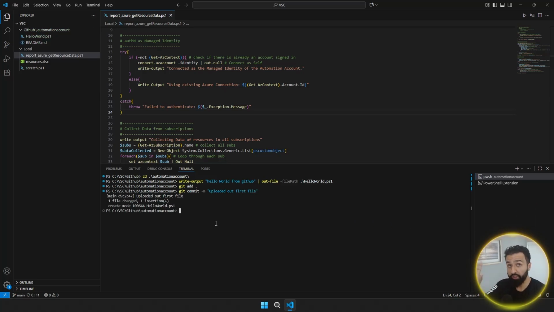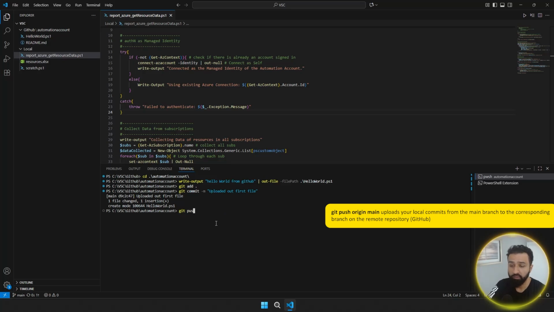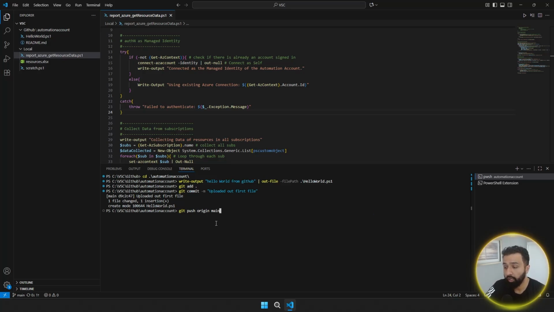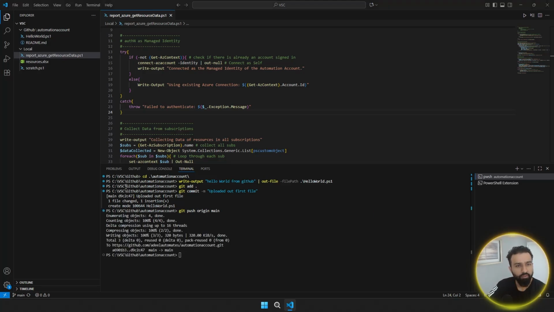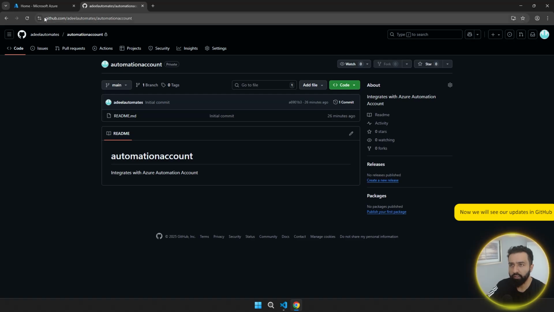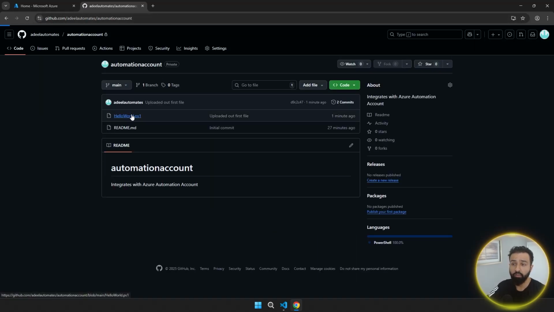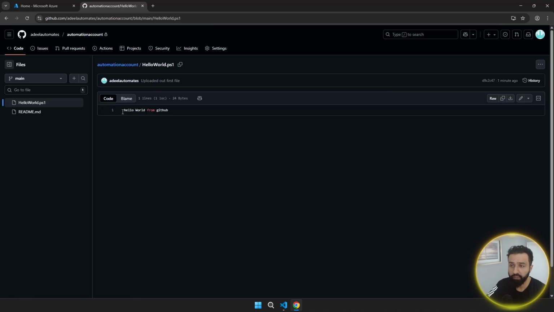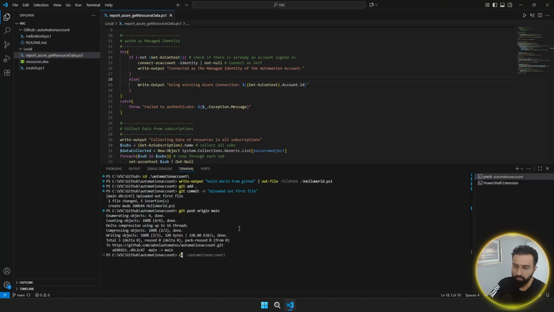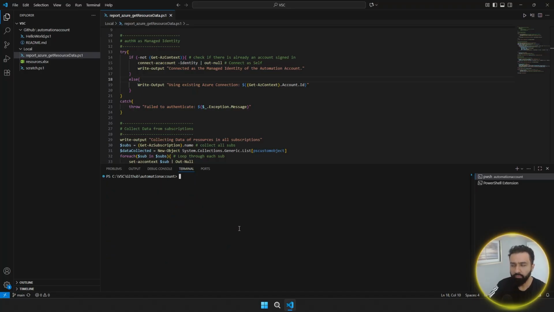We still need to push it now to GitHub. So we'll do git push main, meaning which branch do we want to push it to? I'm pushing it to main. There's that. We go back to our GitHub, hit refresh. We'll see our file hello world. We open it and we can see our hello world from GitHub. Okay, so that's how you upload a file.